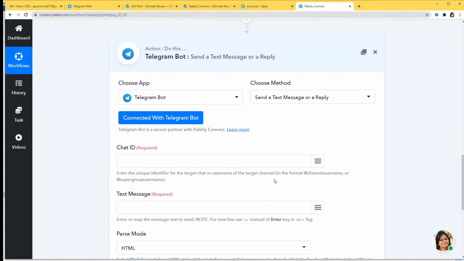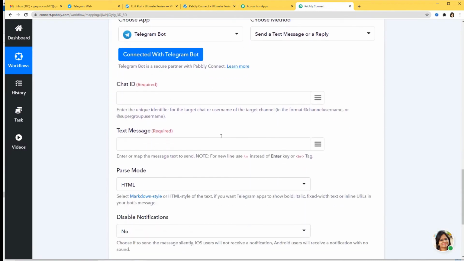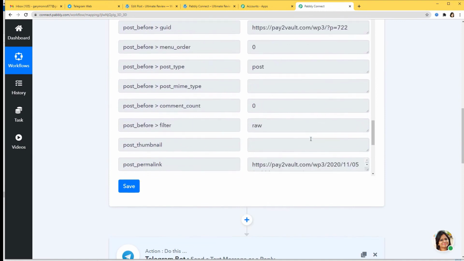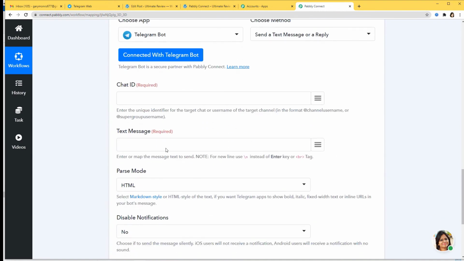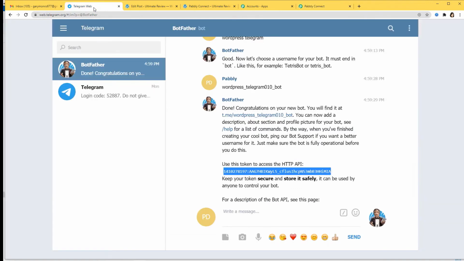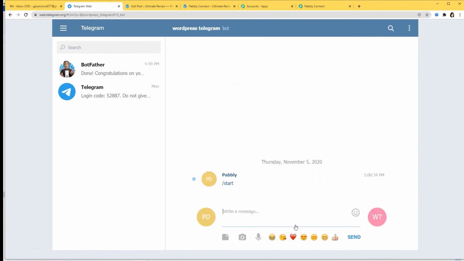Okay, so now you can see we have some empty fields over here. Now we have to map the information that we have got from here. Okay, so chat ID. So in order to get the chat ID, you have to go back to your Telegram. Okay, so now in order to get a chat ID, first we have to create a group where our new bot is the admin. So in order to activate the conversation of a new bot, you have to click on this link and I'm going to start it.